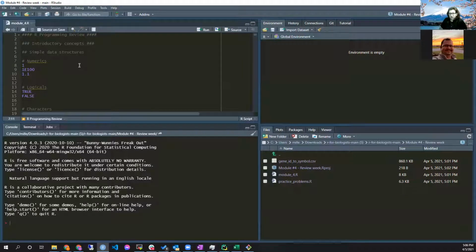Hello and welcome to Module 4 of our R for Biologists workshop. Today we're going to be talking about the R programming concepts that Aola has covered in Modules 2 and 3. We're going to be doing a brief review of those and introducing some practice problems, and at the very end, a bonus challenge, which you can choose to complete if you want.